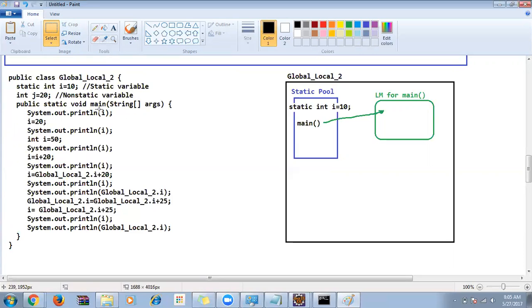System.out.println(i). Now I'm referring only to the variable name. It will go to the main function. Do we have the i variable here? Inside the main function, have we created any variable right now? No. In case we don't have it, where will the search go? It will go to the static pool of the class. Yes, static pool. And what is the value? 10. That will be printed.